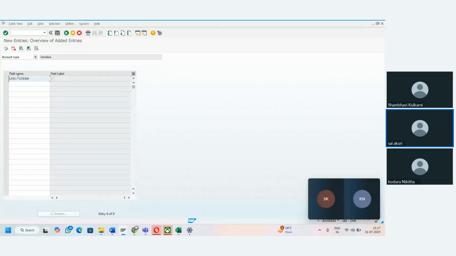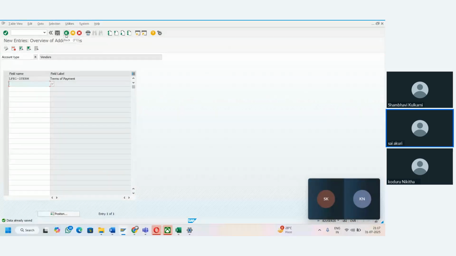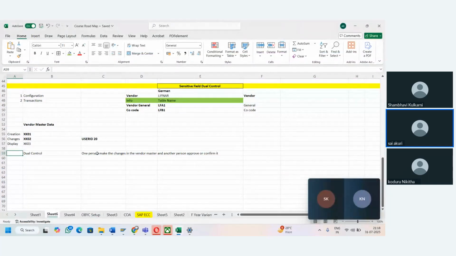I'm telling the system that for the LFB1 table, the field ZTERM should have dual control, which means only a single person cannot make changes. One person can change it, and another person can approve it. So I did this configuration. I mentioned the account type vendors, and the ZTERM field in the LFB1 table is a sensitive field, so the system will activate the dual control for this. Got it?